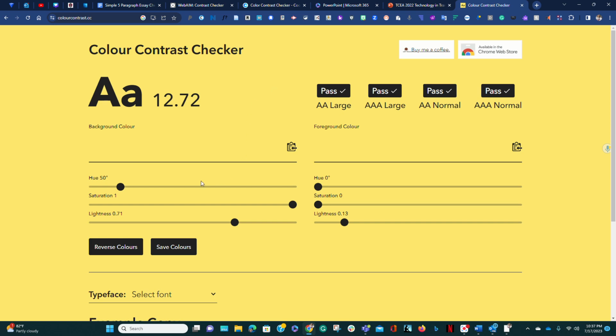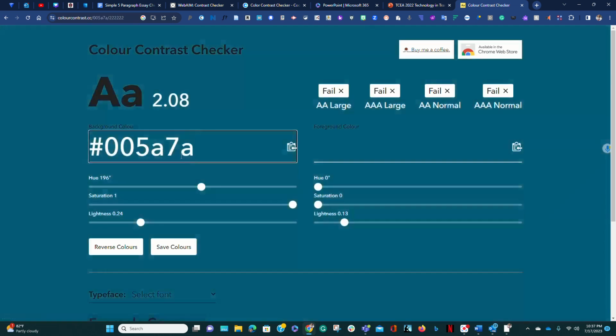And in this particular one, you could also do the same thing. Add your hex code here, add your hex code here, and you'll notice that it will automatically change based on whichever hex code you chose. And it will tell you whether it passes or failed.